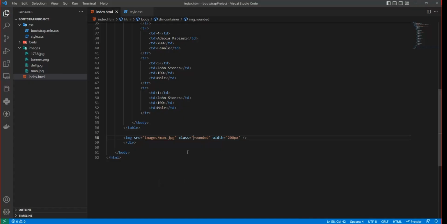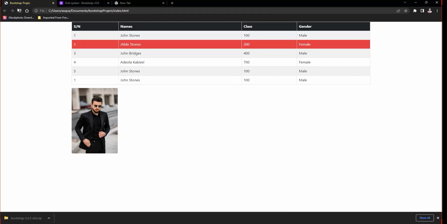So we have another one, I think that should be circle. Yeah, that should be circle. We have rounded circle. So if I come to rounded circle and I refresh, our image is made in the form of a circle, and I think this is good.